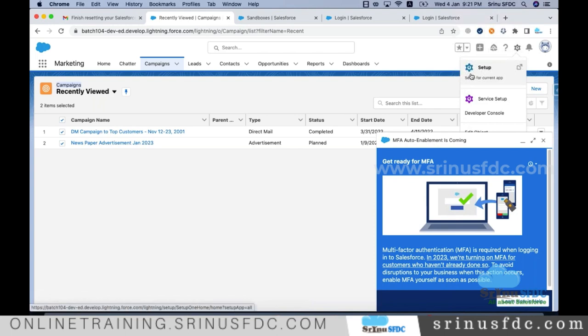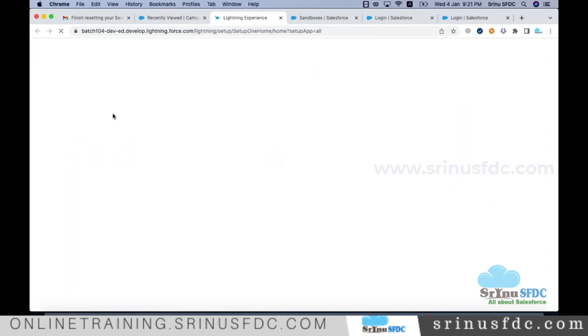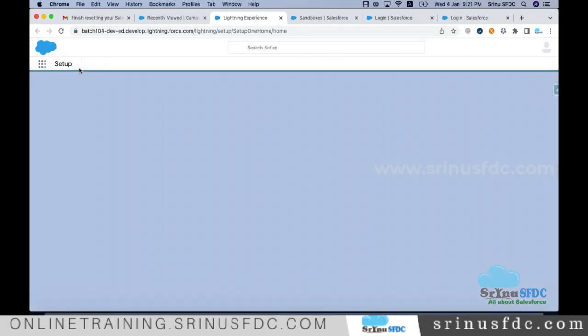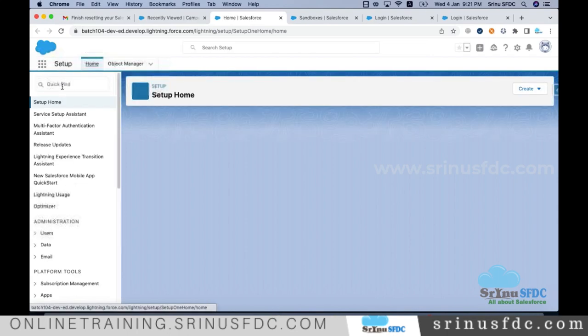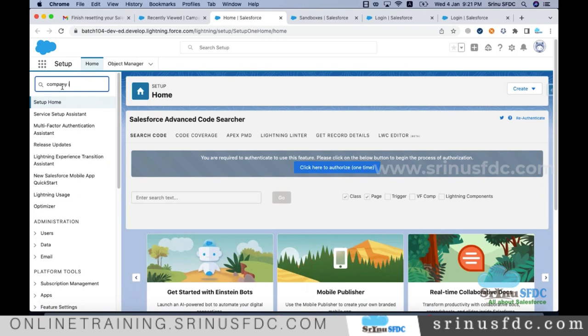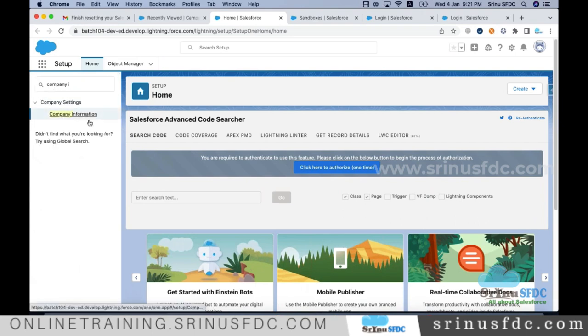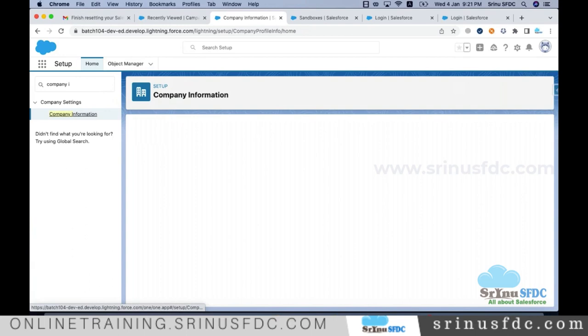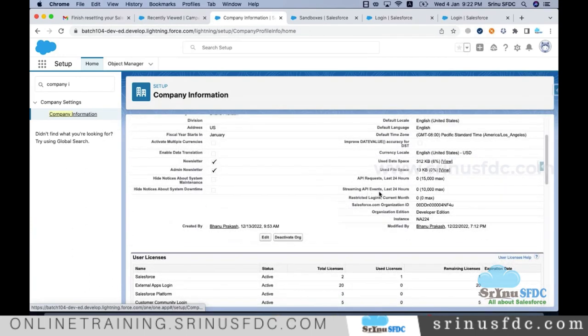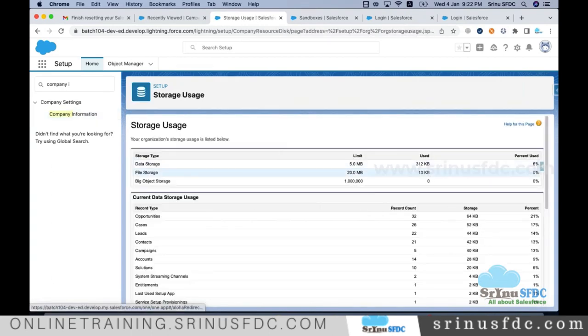you need to go to the setup area. I'm not already in the setup area, so you can click on setup. Once you see setup, on the left side you can search in the quick find for company information. You can go to company information, and here it will show how much data is allowed, all those kinds of things.